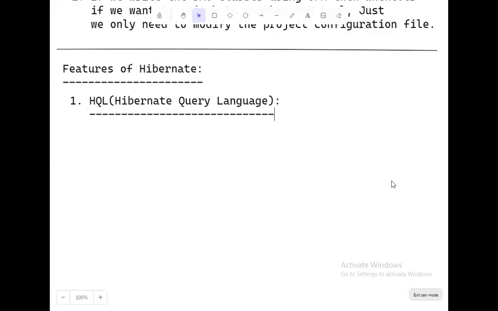What is the advantage of writing HQL query? Now this HQL query will execute on any database. What about SQL query? No guarantee. Some queries may execute, some queries may not execute. Correct? But what about HQL? Yes, it will execute on all the databases. Means what? HQL is a database independent query language. SQL is a database dependent query language.